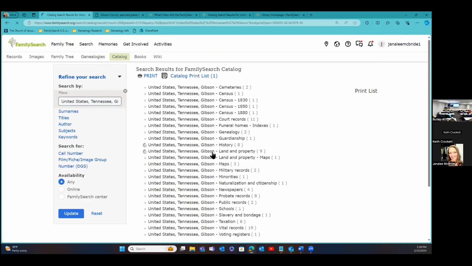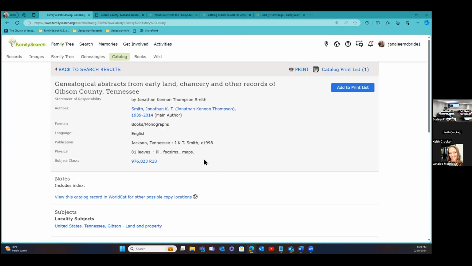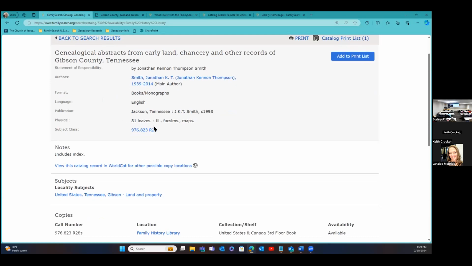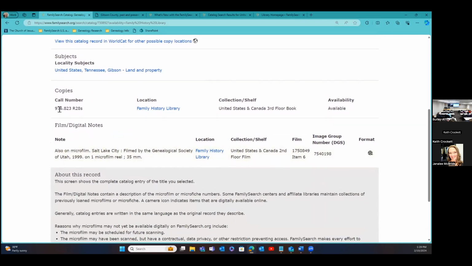Okay. Now let's go back to land. And I forgot to show you this one because this just happens to be a great example. So this one is, it's going to tell us that it has 81 leaves illustrated, which is basically books, or it could be a very, very large book. And it's got some maps and facsimiles and illustrations. Okay. This is telling you 2 places. There is a copy with the call number on the 3rd floor that's available.